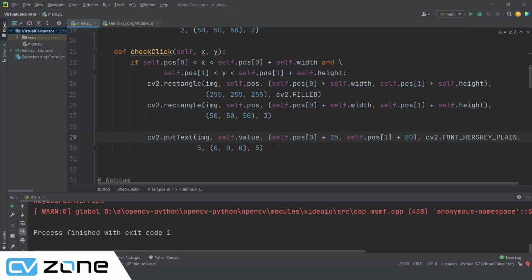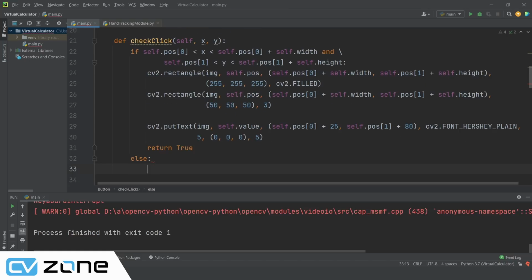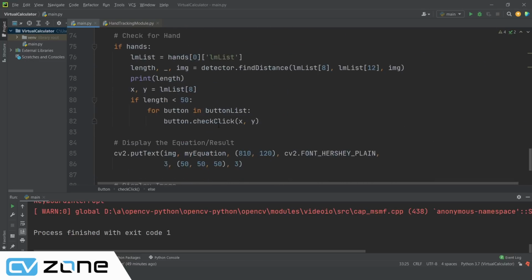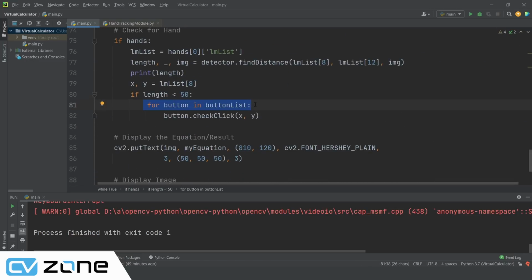Anyways, now just changing the color of the box or the button is not enough. We need some feedback so that we can act on that. So what we will do is, if this is true, then we are going to return true. Otherwise, else we are going to return false. This way we will know whether this button was clicked or not, because it is going through all the 16 buttons and it is checking if any one of them was clicked or not.